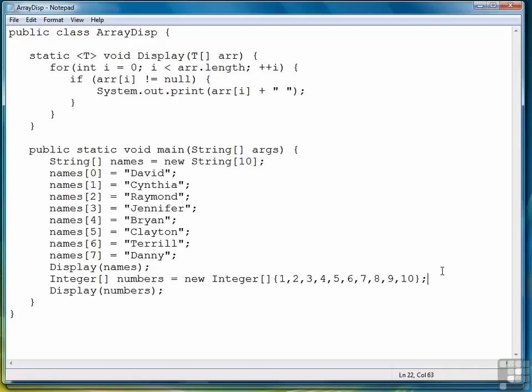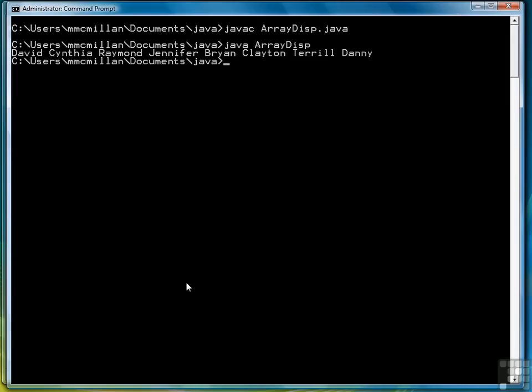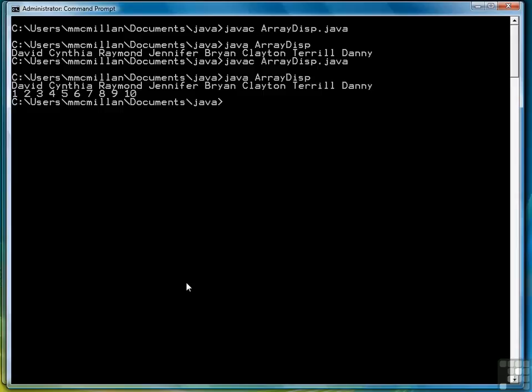Let's add a blank line between the two, like so. So there we go. So let's save the file, come back to our system prompt, compile it again, and then run it, and there we go.